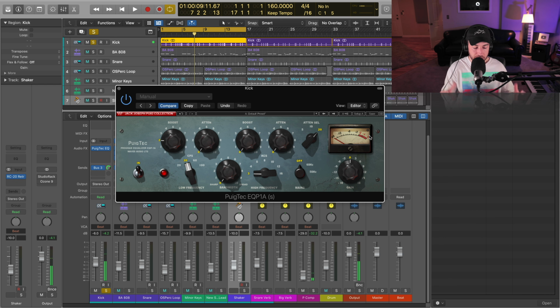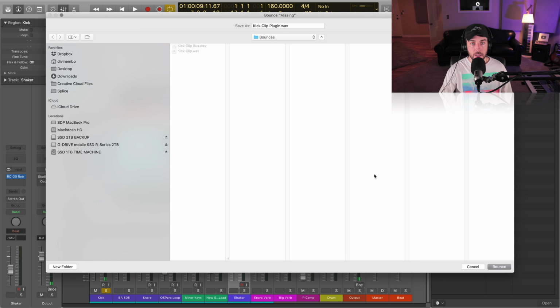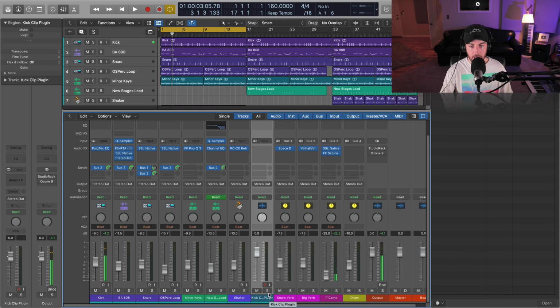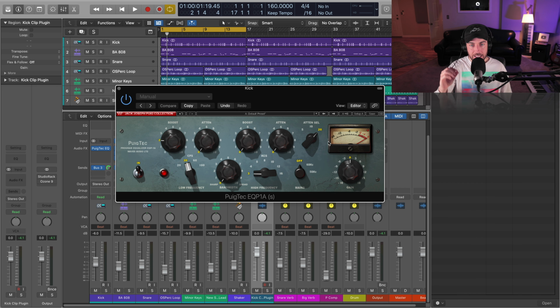But it's not distorting right here. So let's export this, and we'll call this kick clip plugin. So the original and the kick with the plugin clipping, they're identical. Even though a plugin might indicate that you're clipping, it's not necessarily going to be an issue, and that's why it's important to listen.